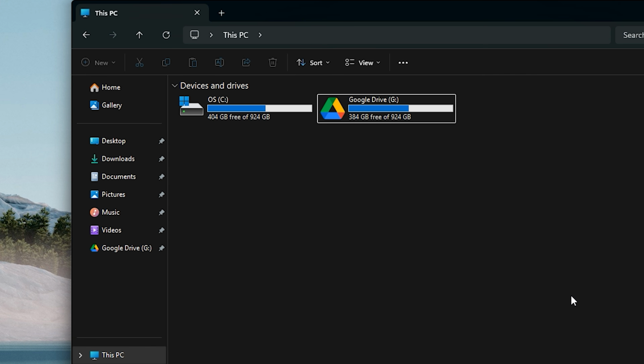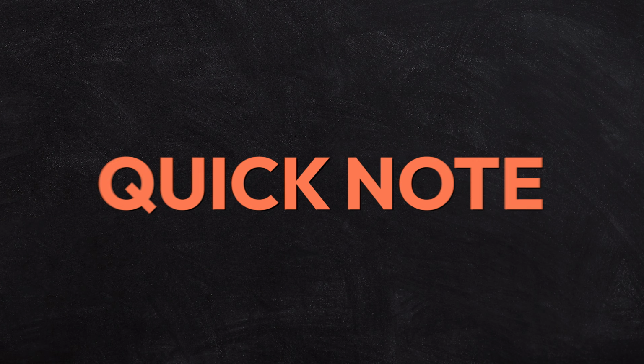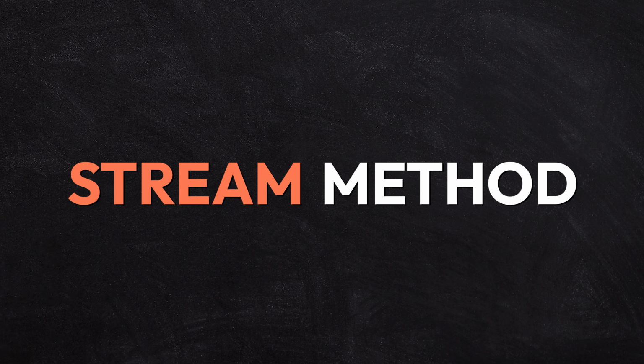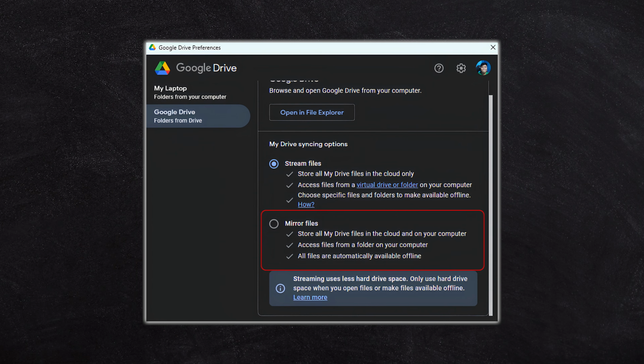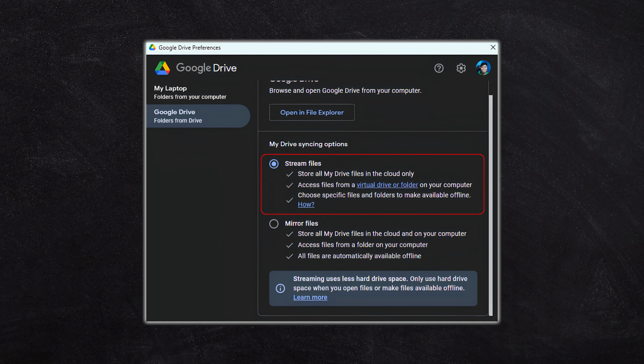But if you don't see it as a drive at all, that's a deeper issue. We'll fix that next. A quick note, some people prefer the stream method versus the mirror method for Google Drive. If you're mirroring files, they live in a regular folder on your C drive. If you're streaming, they appear as a virtual drive letter. Doesn't matter which you use for this fix, just know where your files actually live.